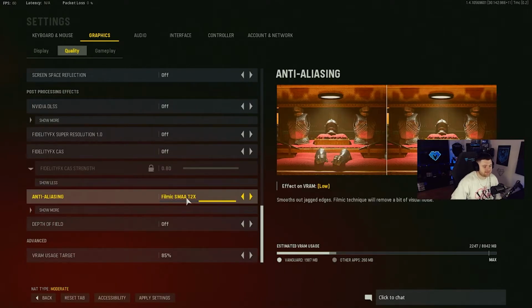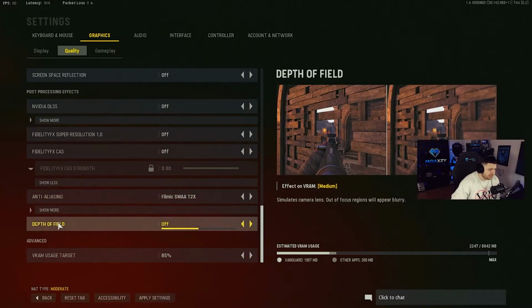For anti-aliasing, I usually have this on SMAA T2X, but every time I reset the game, it kind of automatically sets it to this. So whatever you really want. There's not a huge difference. Depth of field's always off.